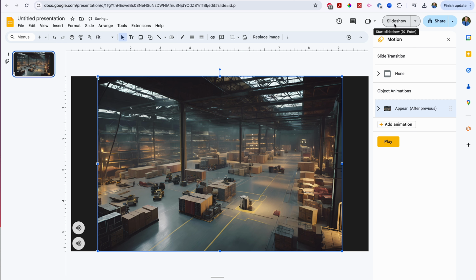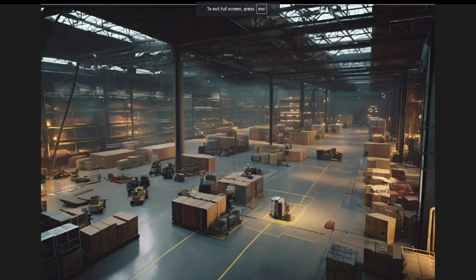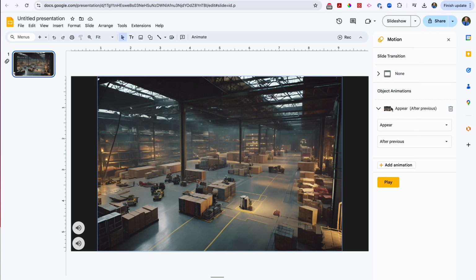So let's see what this looks like. Or maybe not appear, maybe I want it to fade in. There we go.